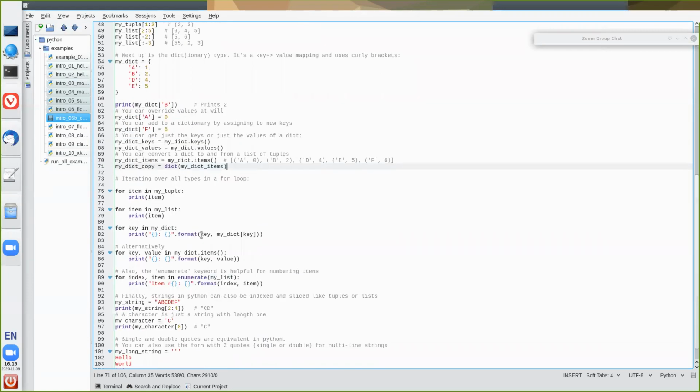So if you want to go over all of these types in a for loop, for a tuple and a list, it's pretty easy. I already showed it before. So it's for item in the tuple. You can just print the item in the for loop like that. It's exactly the same for the list.